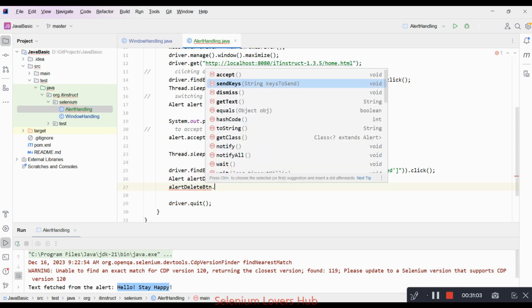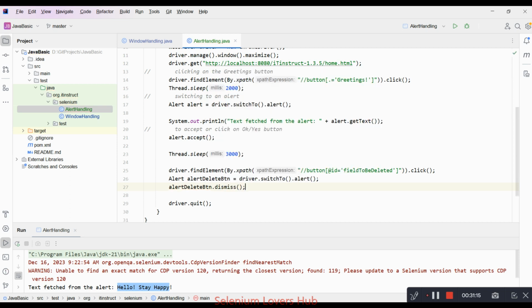So, first of all, now I will be handling the first alert I got, right. In this delete button I want to press on the cancel. So, I told you that on alert I have only the options accept and dismiss. If you want to click on OK, you will be using accept. If you want to click on cancel, you will be using dismiss. For now, I am interested in clicking on the cancel button, so I will be using the dismiss option. As soon as I click on the dismiss button, another pop-up window will open, right.